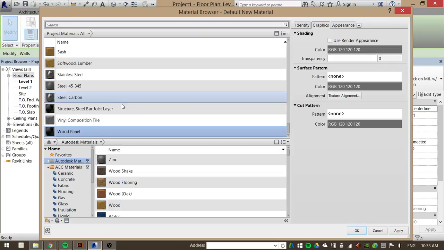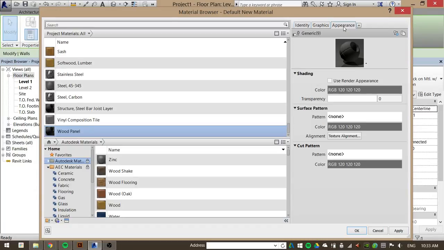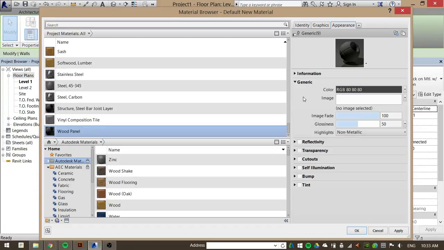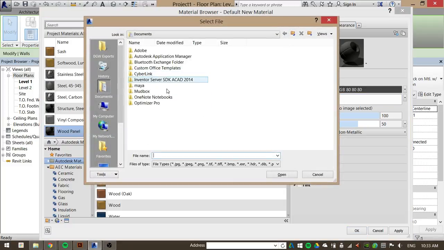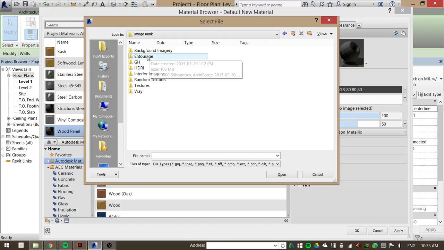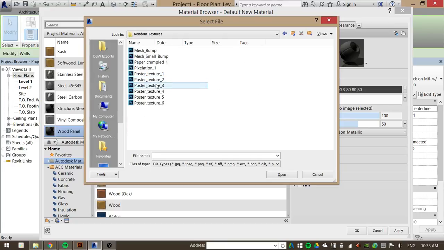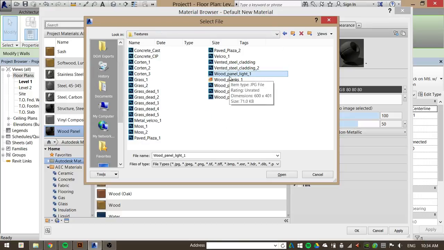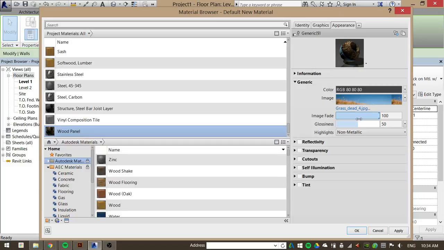And again, you'll get the identity, graphics, and appearance. This is where, again, kind of like any other program, if you want to import an image into here, you can load one. Let's try. It's a wood panel. Okay, grass. There, now we've got grass.